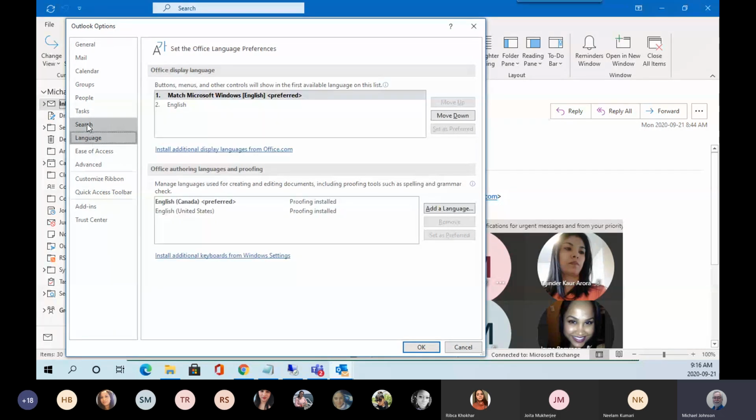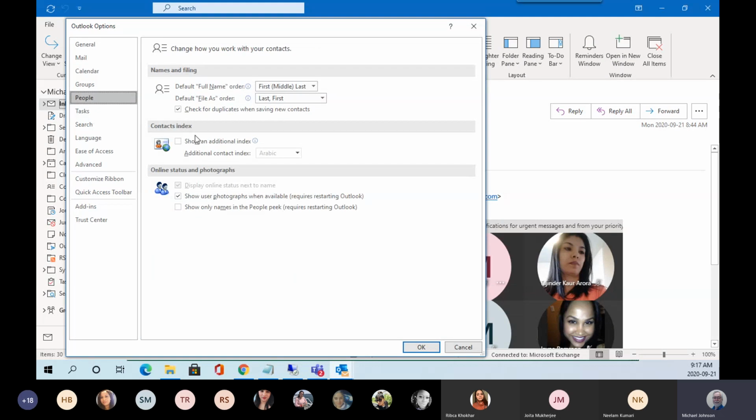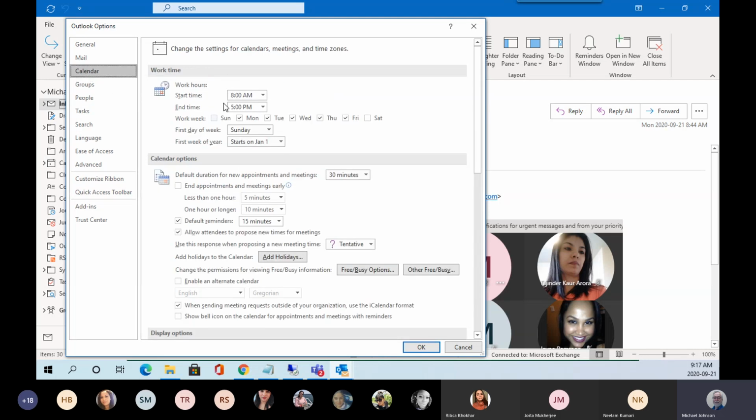You can change languages if you want to. You can set up the tasks to appear in a specific way, a different color. You can choose different types of customer or contact, I should say. You can even establish groups, which you'll do a little bit later. The calendar, how you would like to see it, to identify what a holiday is and when they are. These are some of the things. The Trust Center we won't worry about. Add-ins we're not going to worry about.